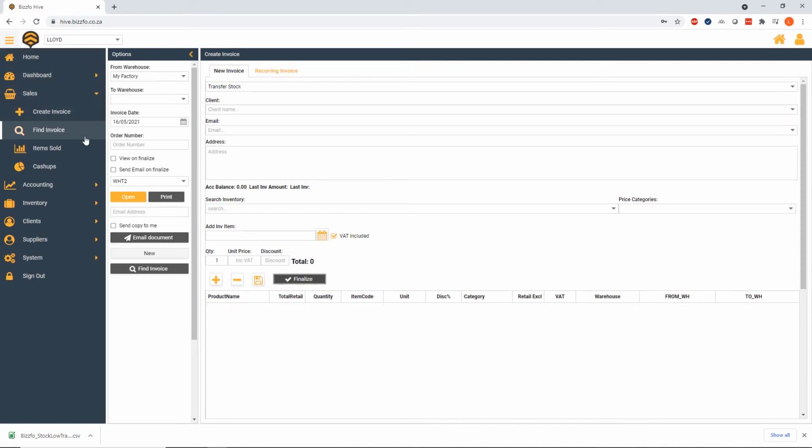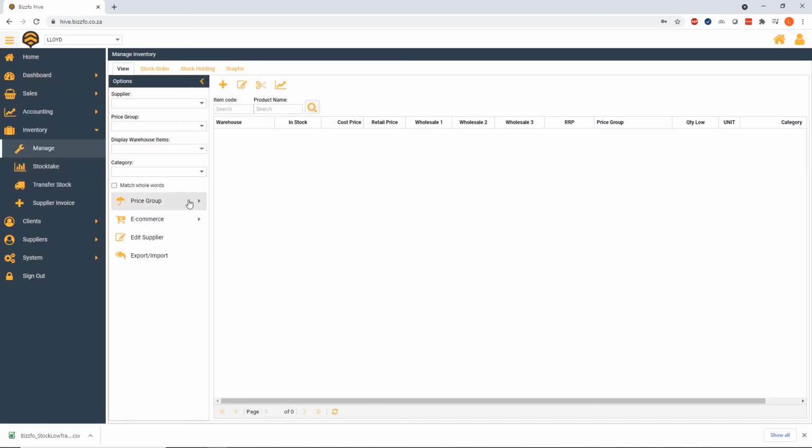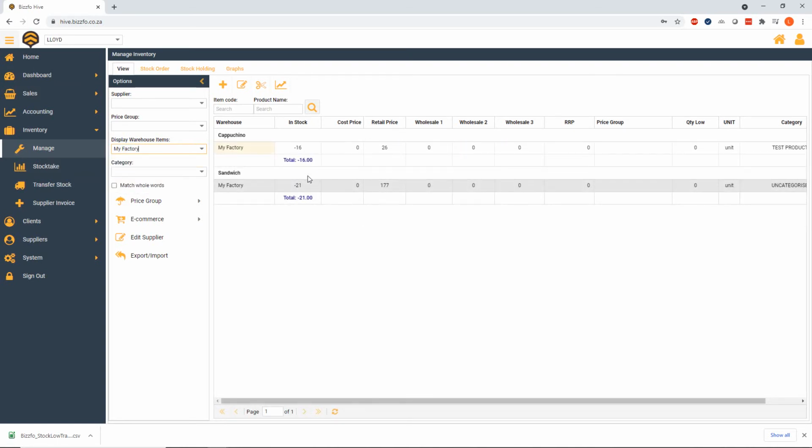Good, so let's go back to our inventory. On our inventory screen, let's have a look at the factory. So you can see these are the items, so they were moved from the factory or sold out of the factory, and then the my shop, they actually received the stock on this side.